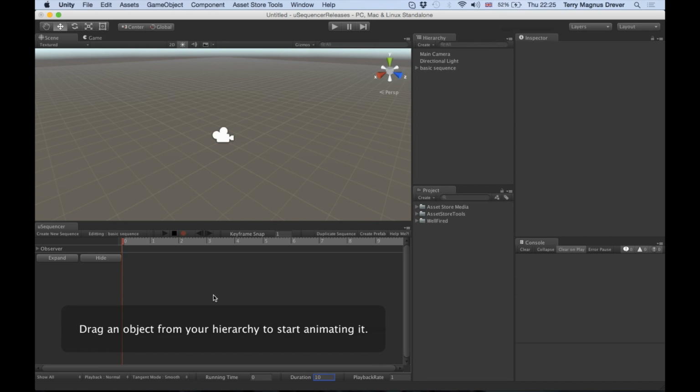Sequences are useless without affected objects. Affected objects are game objects that are acted upon in some way by the sequence. There are many ways to act upon an affected object. You could, for instance, make one move along an object path, play an animation on another, or simply modify a value on a component over a given time. Adding affected objects is as simple as dragging them into the uSequencer window. Let's drag the main camera. You'll see that everything is automatically added to the uSequencer window for you.